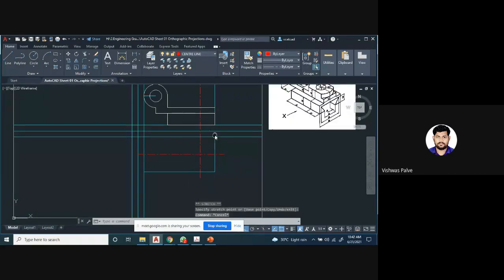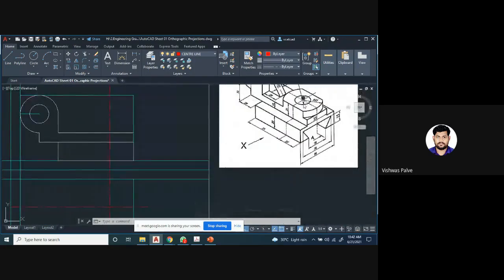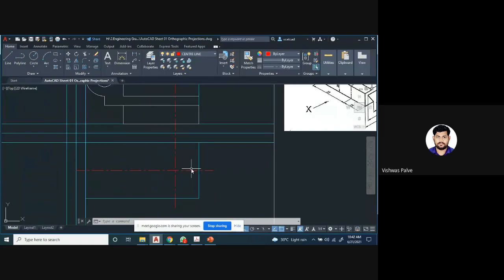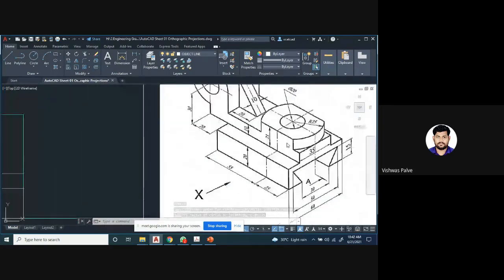I just have to stretch it downward so that you will get the intersection point of this, so that you can draw a circle having radius of 10 millimeter and radius of 25 millimeter. So I will draw two circles. First, C, enter. I will change the line type to object line. C, enter. Intersection point, 10 millimeter radius. Second, C, enter. A radius of 25 millimeter. Okay, these two circles I have drawn.